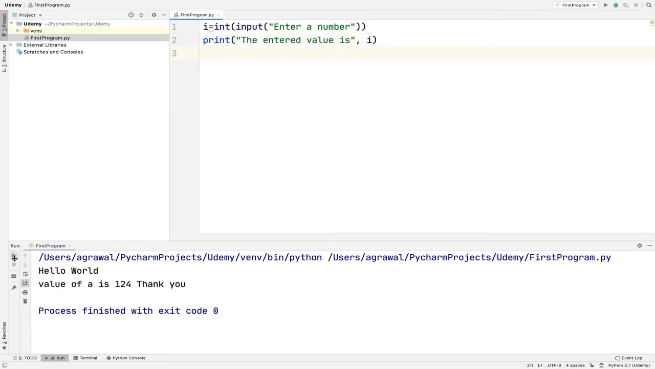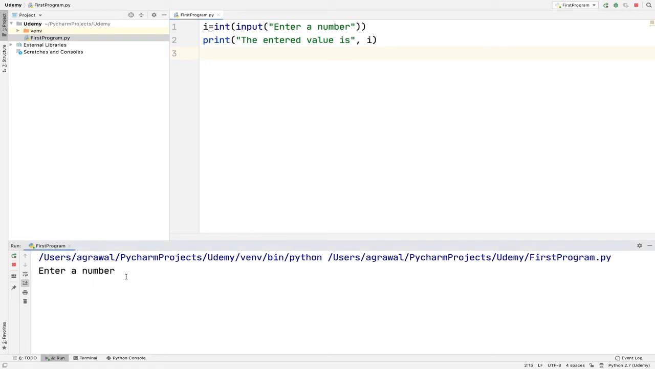Now let us execute this. Enter a number. Suppose I enter the number as 124. So it will print the entered value is 124.